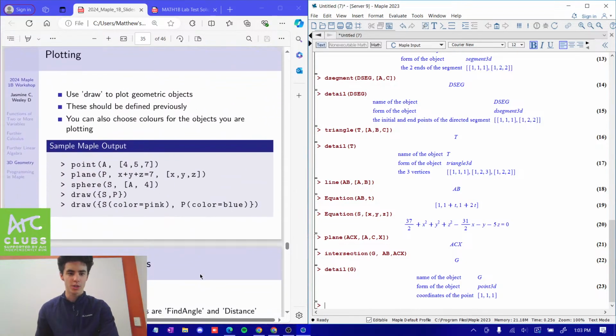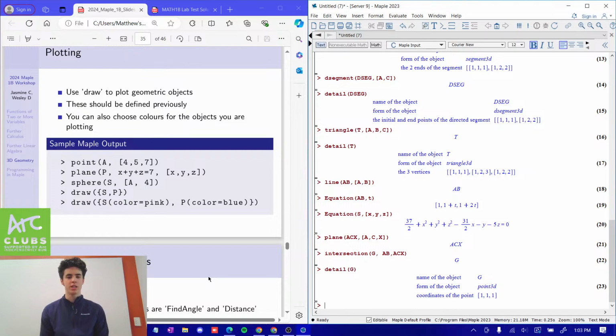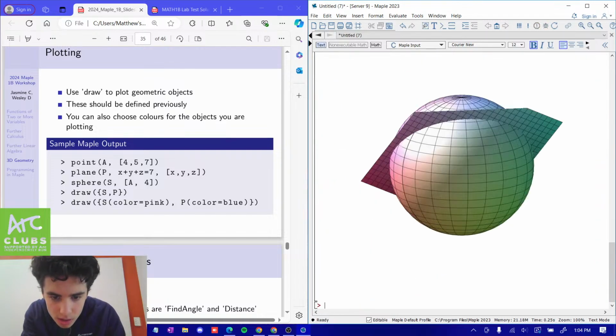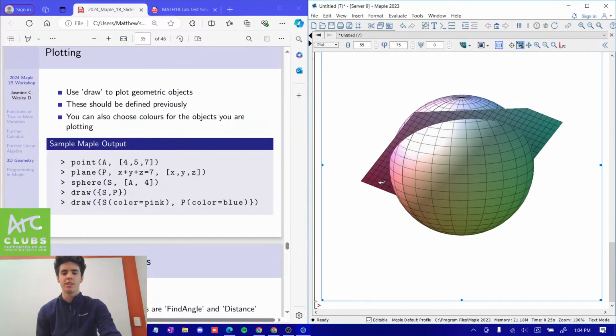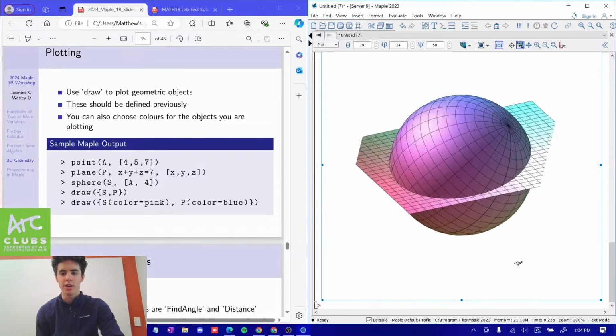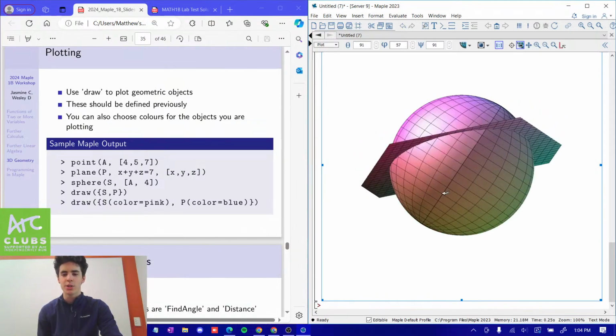Now let's look at plotting. We can plot any of these objects that we've made. Let's do an example with the sphere. We made the first sphere and the plane, what is it now, ACX. So let's do the sphere and the plane. Very nice. And yep, you can just click and drag around to see what's going on.